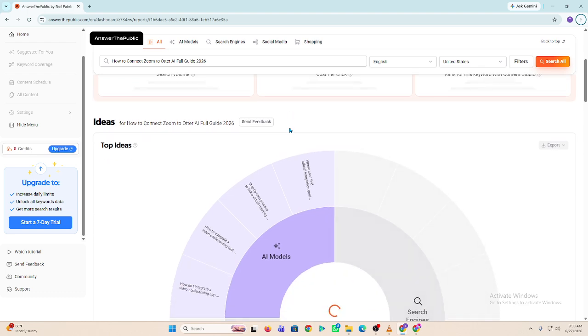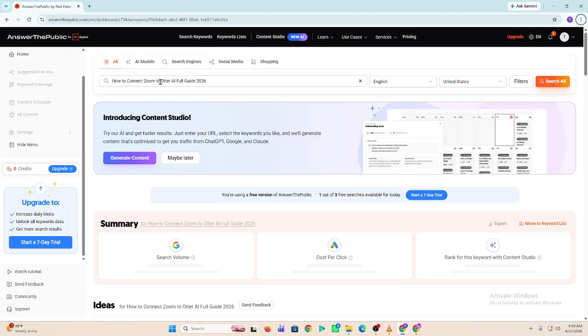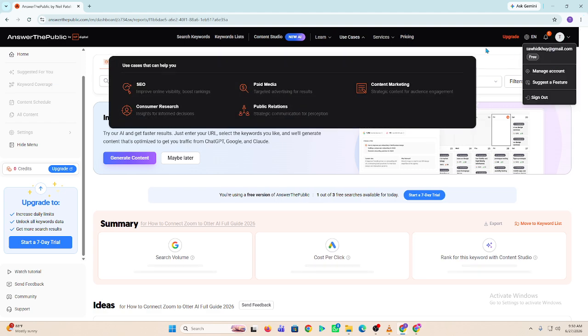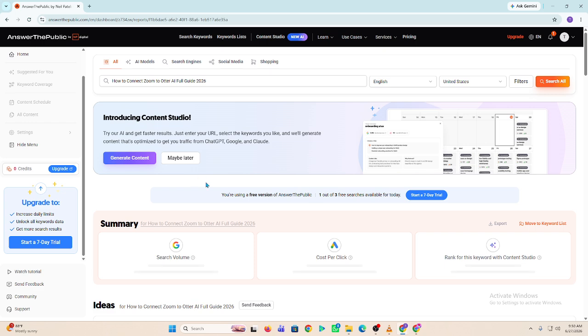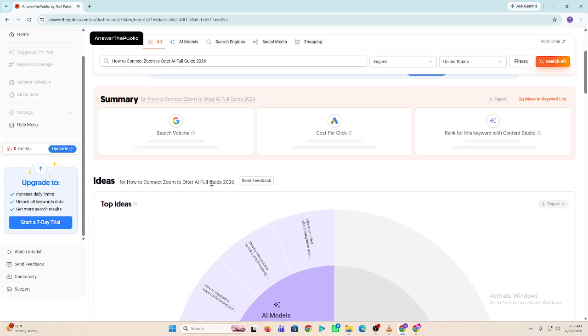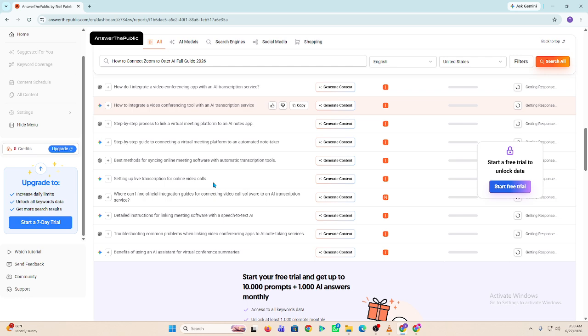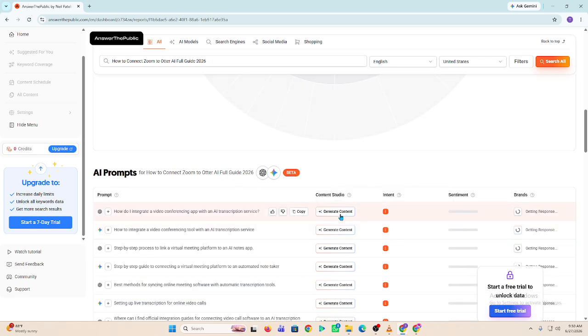First, open Answer the Public and sign in to your account. Once you're inside the dashboard, you'll be able to run keyword searches and view real user queries. Next, enter a broad seed keyword related to your niche. This is the starting point for analyzing how people actually search for your topic. Click Search and wait for the results to load.